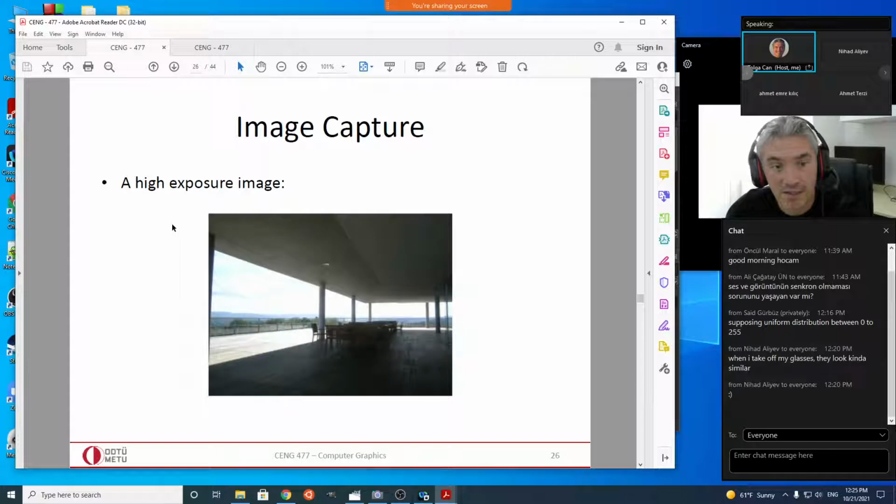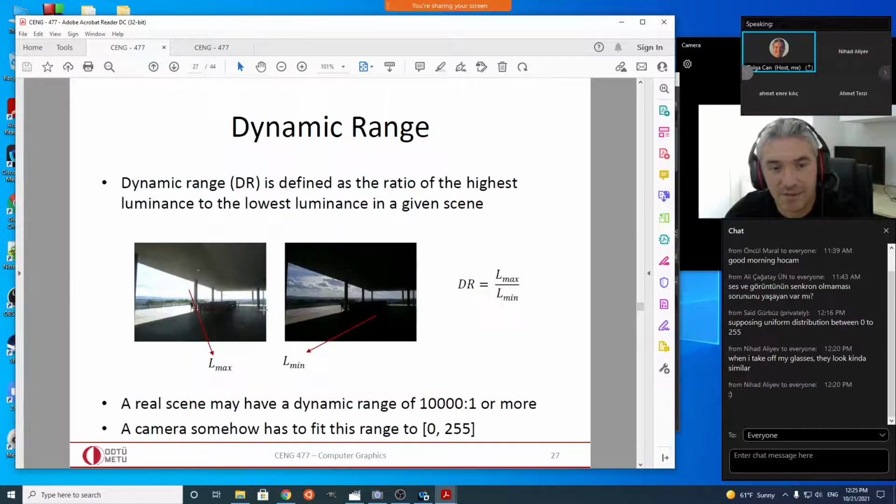We have this, and this is a high exposure image in which now we can see some details on the ceiling and on the floor. The floorboard has certain patterns which we didn't see before. But what happens is the details on the clouds are gone. You can distinguish the differences between colors here, but by doing that, you're actually saturating all your photosensitive cells for these pixels. All the whites are all white now. You don't see the difference between them.